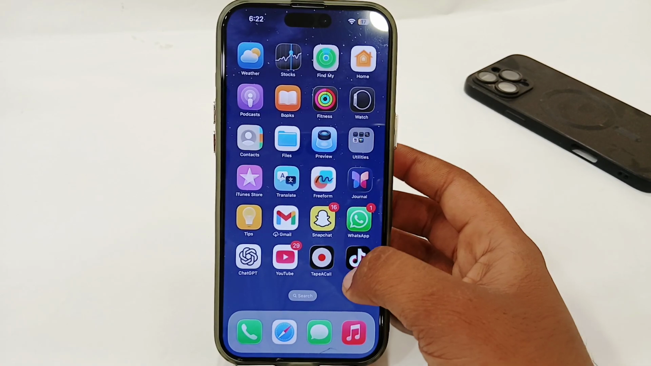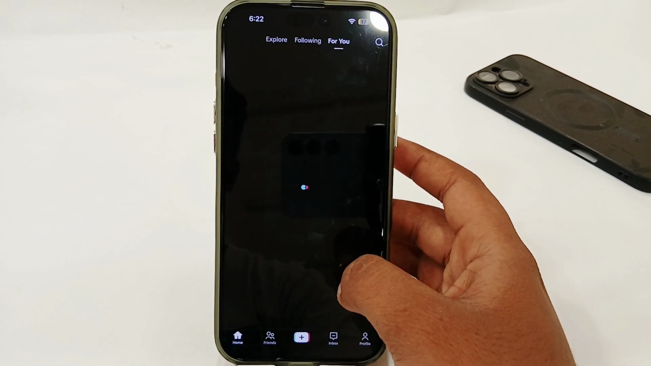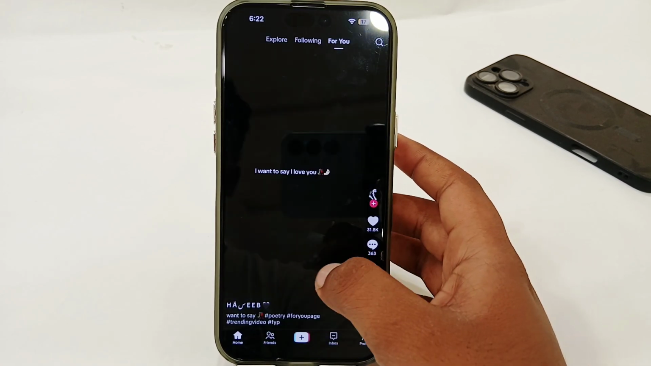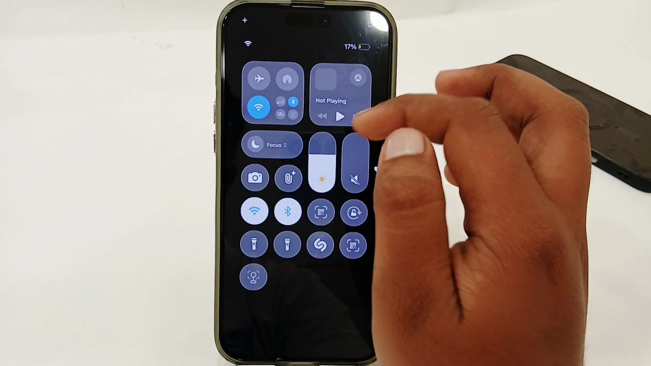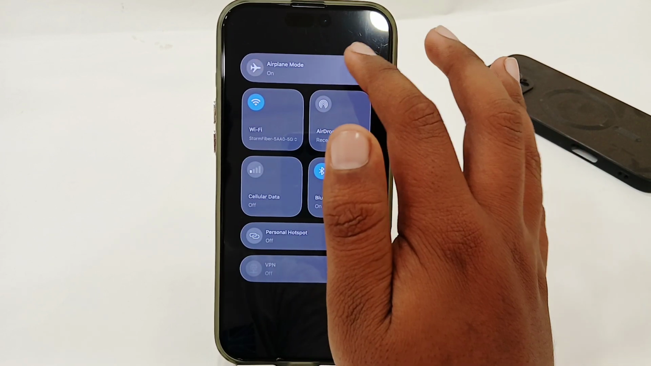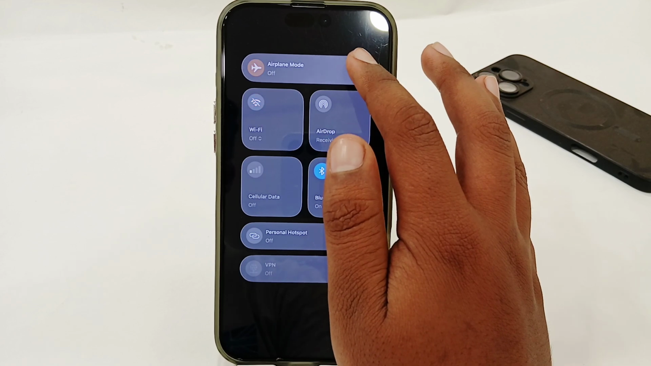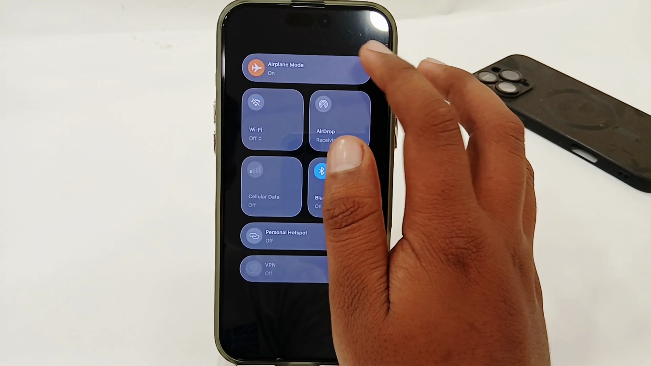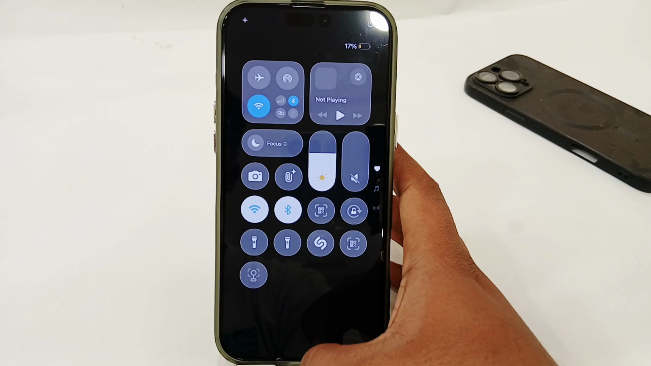So just wait for it to update. After the update, tap on the TikTok app. Your TikTok app will open. Now you have to make sure that you have the strongest network connection. It might be Wi-Fi or cellular data. You can also try to enable airplane mode 4 or 5 times. It will make a quick refresh of all your network settings.